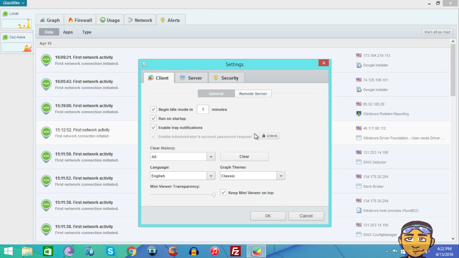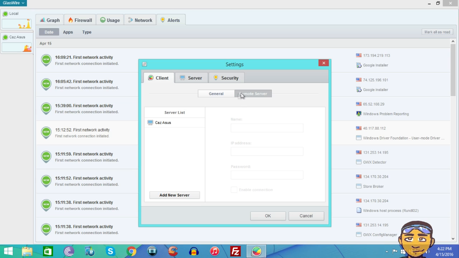I left it pretty much factory right there. And then I went to remote server. I named my next computer whatever I wanted. It's pretty much only going to read the IP address, and I didn't put any password, and I pressed enable connections, and I pressed OK.